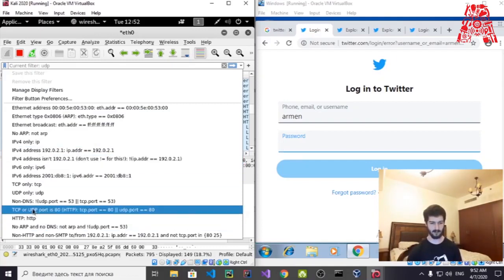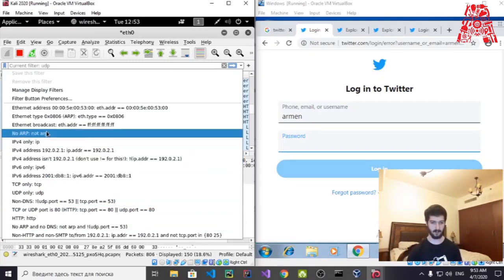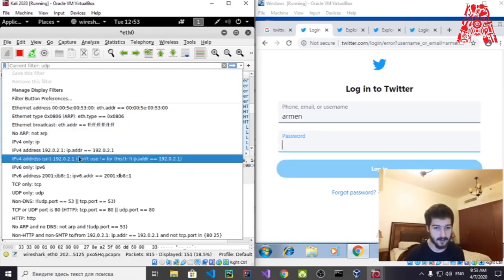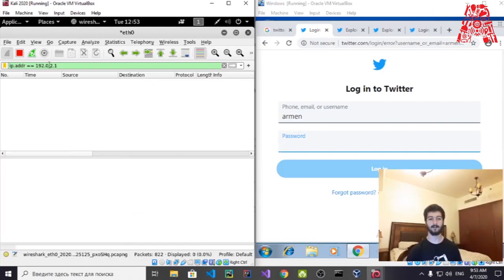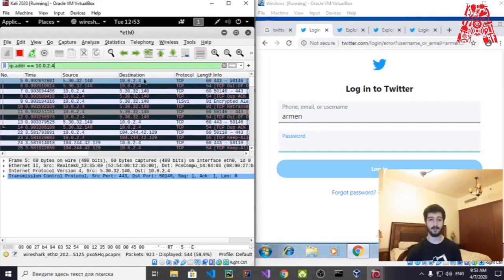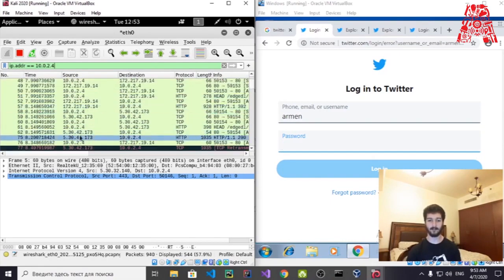For example, let me try to find that. There has to be a command that only gives you, for example, ip.addr equals, and the IP address that you are interested in. In our case, we are interested in 10.0.2.4, right? So I'll write 10.2, oh sorry, 10.0.2.4. If I click search, you can see that it gives me only the packets related to this IP address. You can see the source is from here, the destination is there.